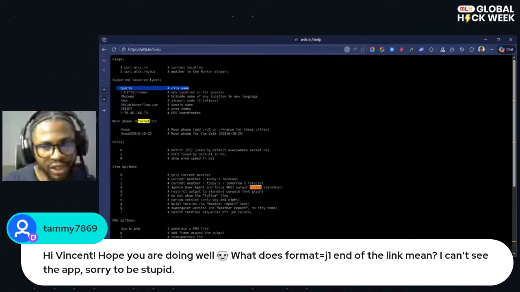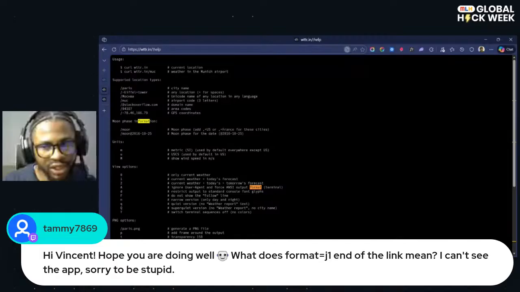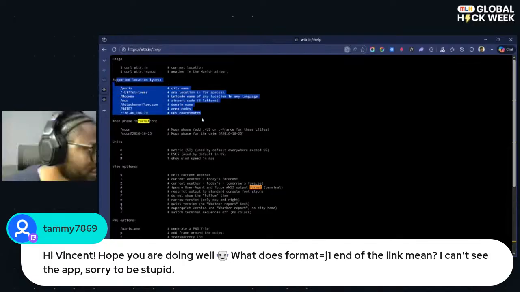I think you can also pass in any location after the city, like if you're looking for a specific location in the city. For example, if you pass in Paris and you're looking for the Eiffel Tower, you can also pass in domain names and area codes. So literally they give information on how to consume their API.